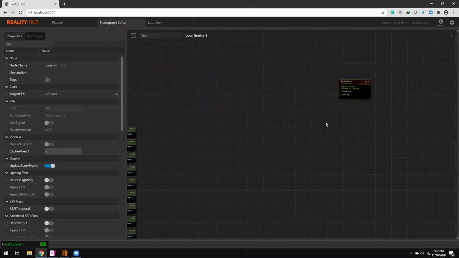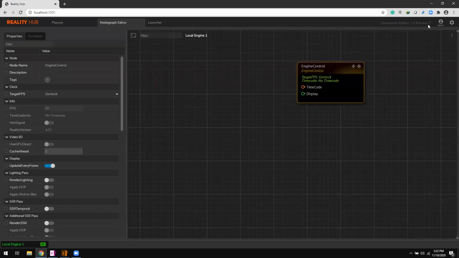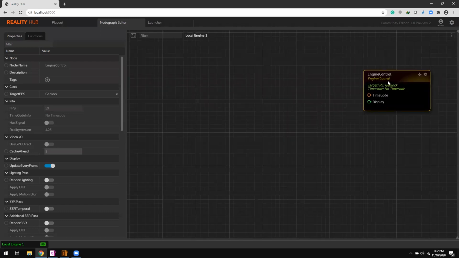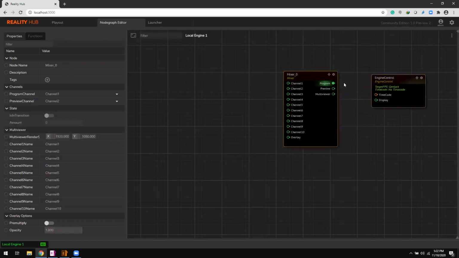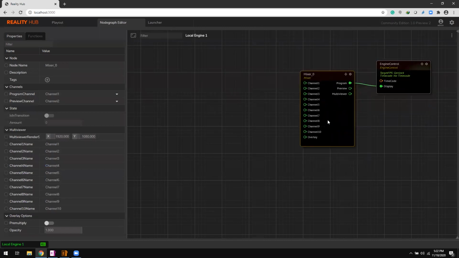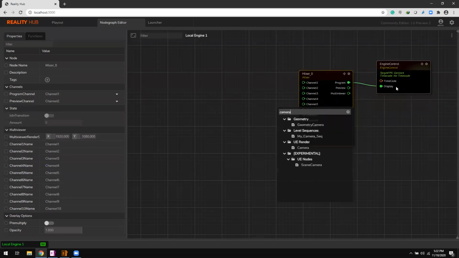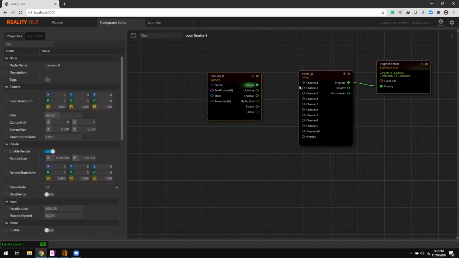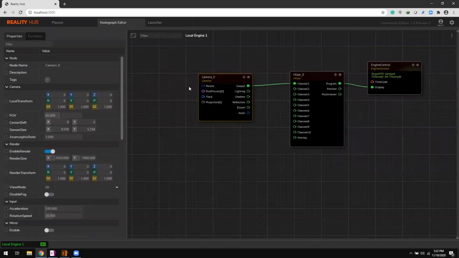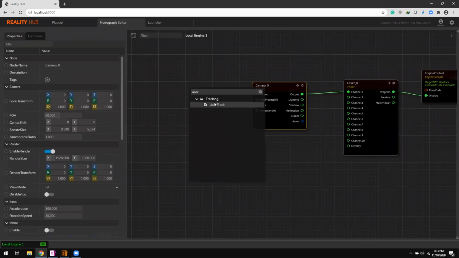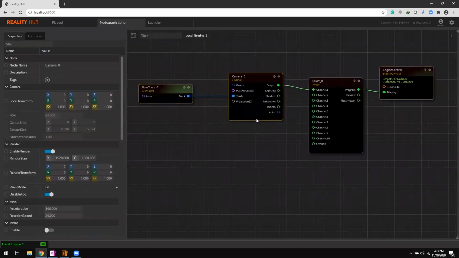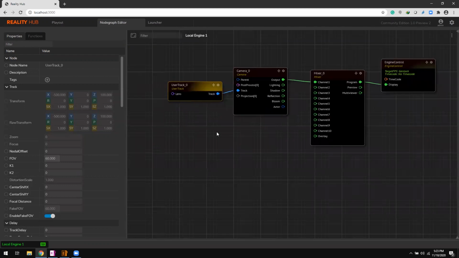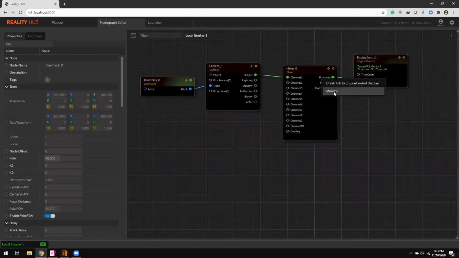But before I start, I would like to create a very basic pipeline to show you one new feature that we have in RealityHub Preview 2. By the way, you already watched these things in my videos, right? So what is the feature?